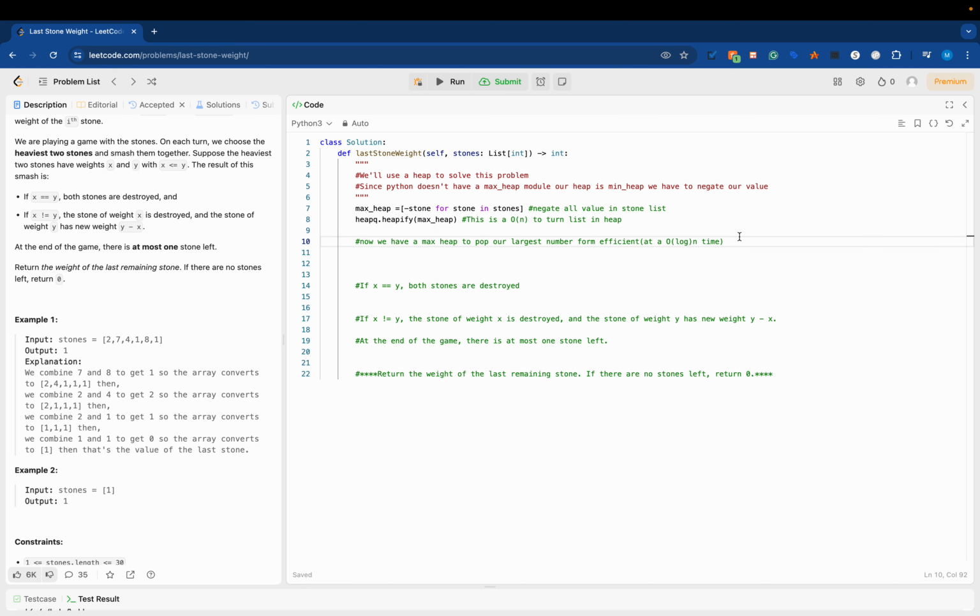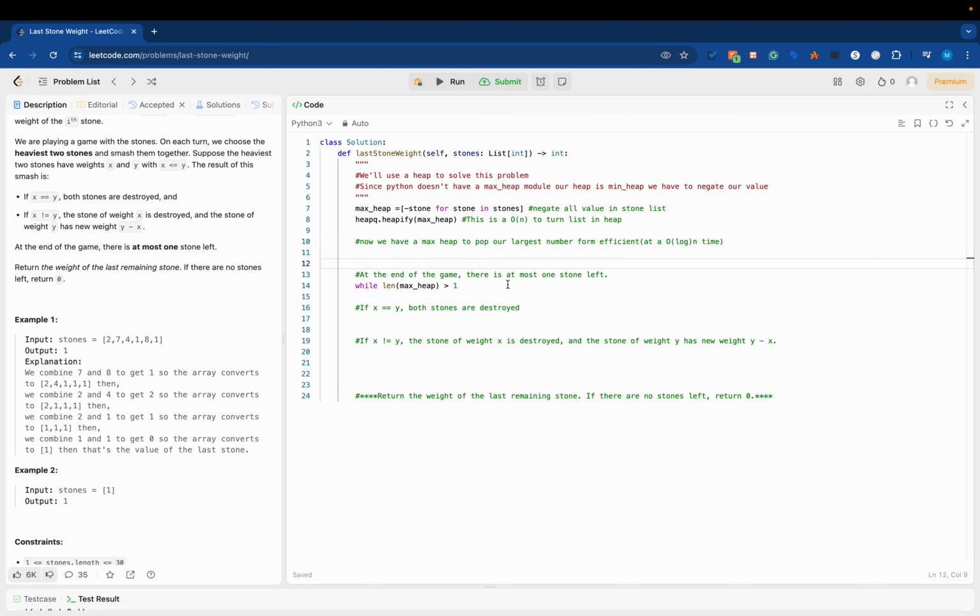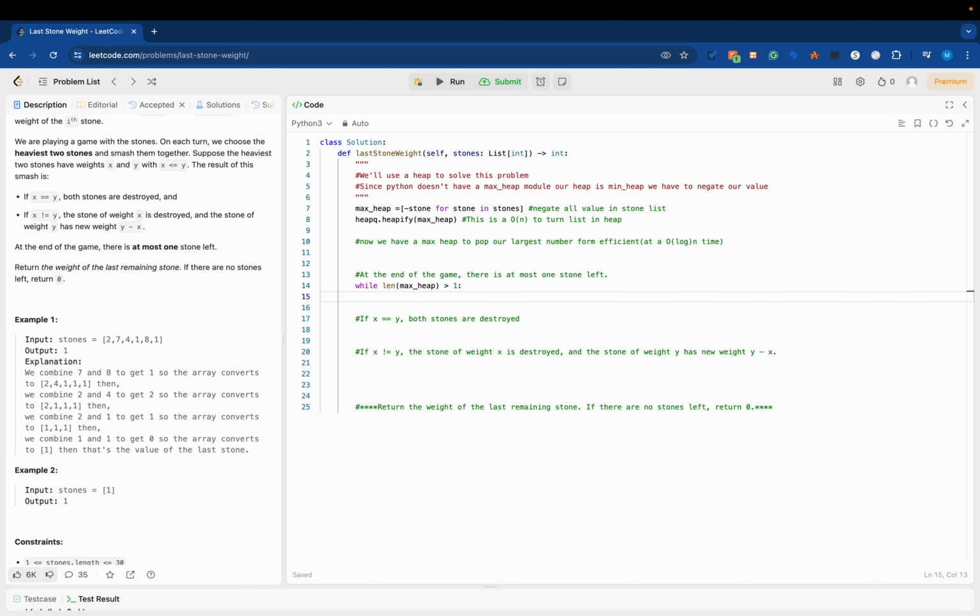Now let's look at this case over here that we have to pay attention to. While the length of our max-heap is greater than 1, let's pop the values out and turn them back to positive.